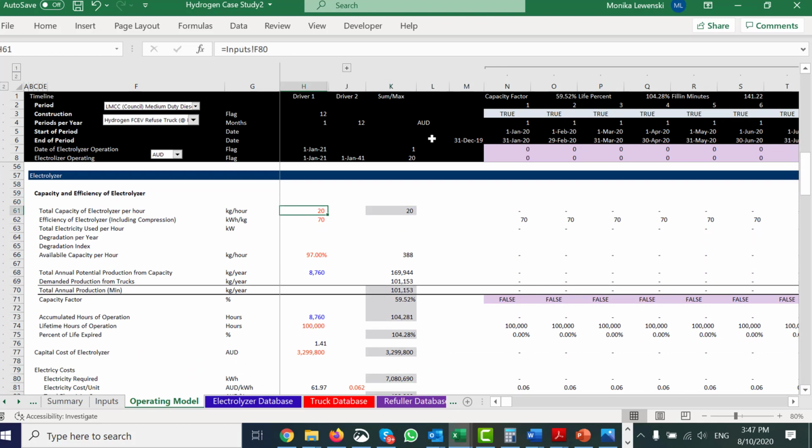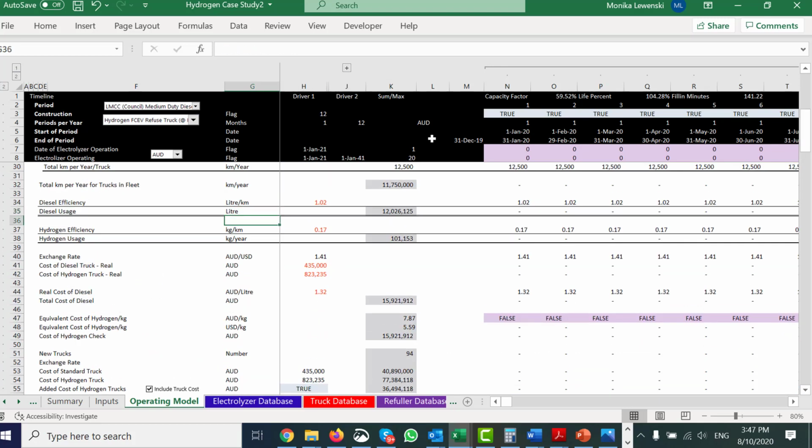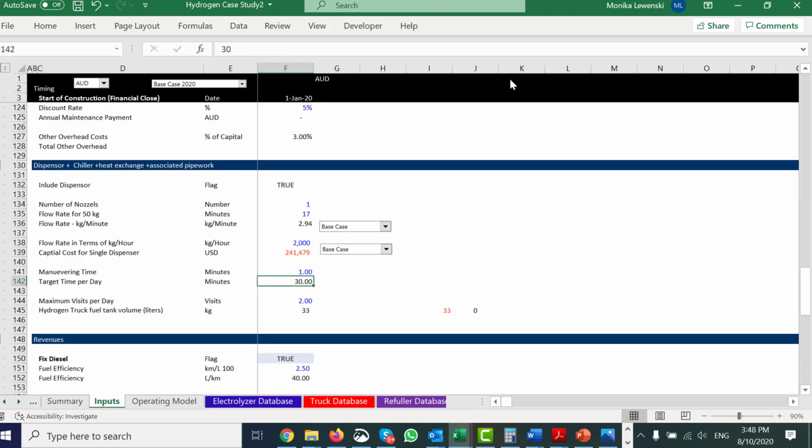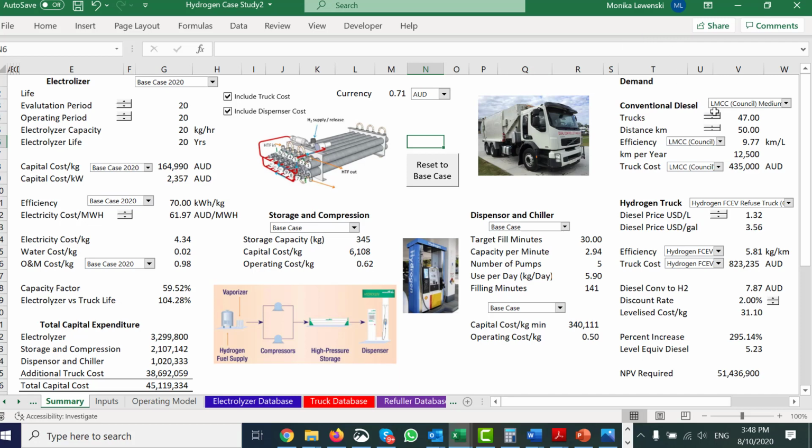And again, since we have the amount of hydrogen usage in kilograms per year, we want to figure out how many trucks we have, and we want to figure out how many kilograms per year I can produce from a 20 kilogram per hour. We could put it in per day and all of that. That's what we need more than kilowatts right now, because that's how we're going to measure the costs of the trucks. And in this case, I've got a pretty low capacity factor, so we could get more trucks in.